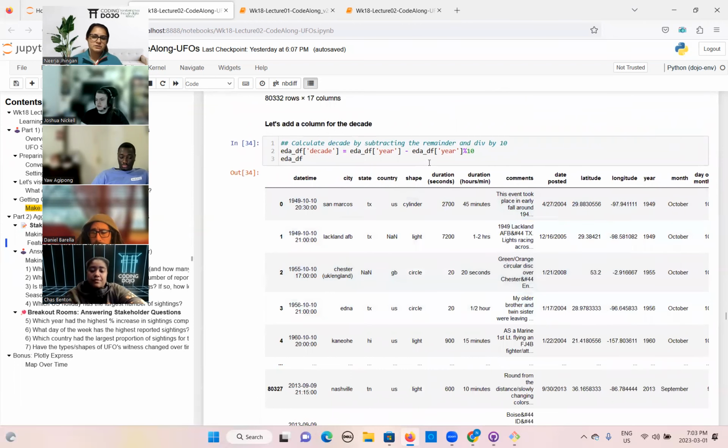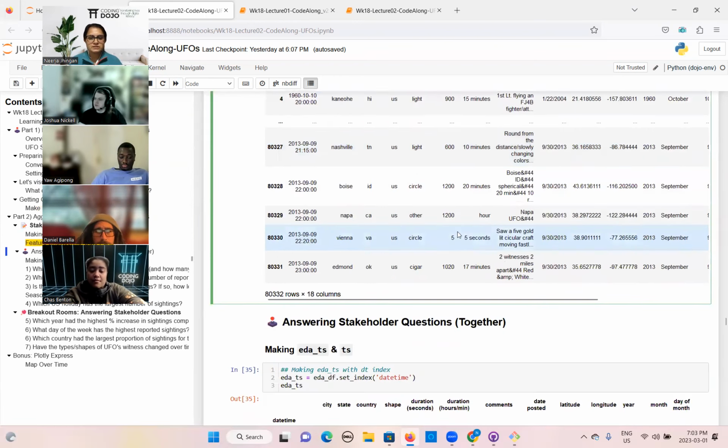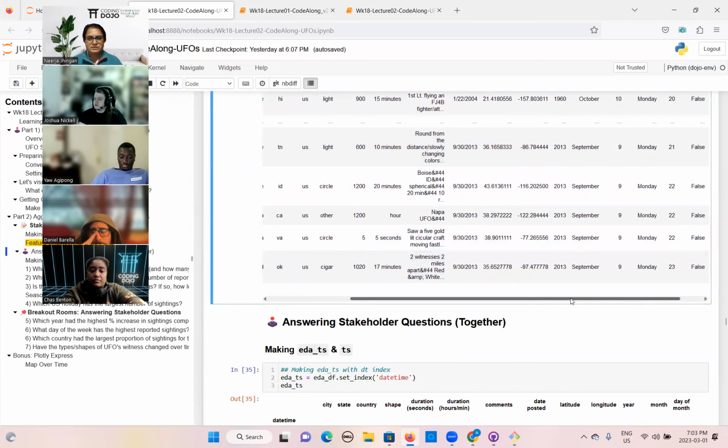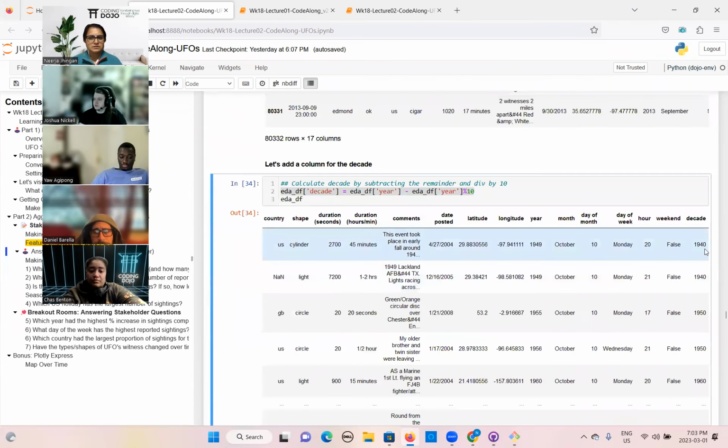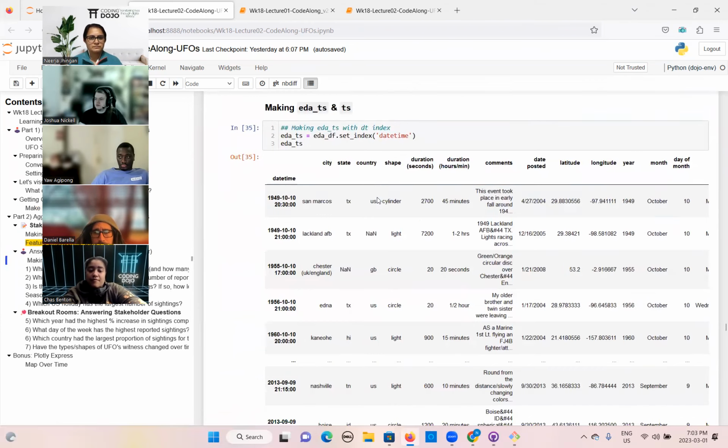Now we are just doing the decade here. We are subtracting the remainder of division by 10, which we have discussed in the slide as well. So this is the same method which I discussed in the slide. So what is the result here? This is the decade. We are just subtracting the remainder from the year. Okay. And now we will come down.